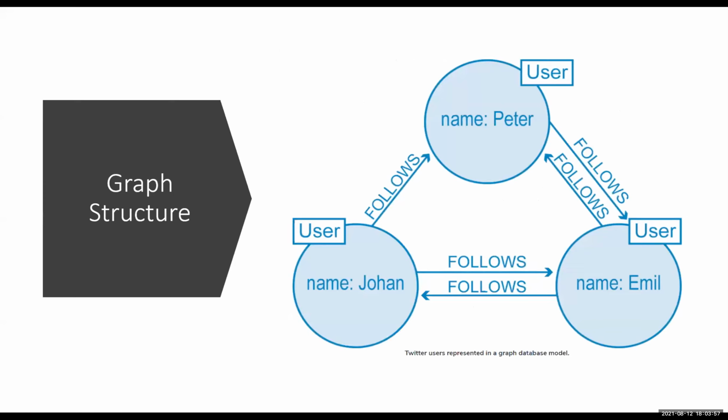This is a basic graph. I'm not sure how many of you have seen something like this before. So you have the nodes, which are more commonly called vertex or vertices. You see these vertices here, user. This is a Twitter graph representation. And then you have the edges, which are the relationships between the vertices.